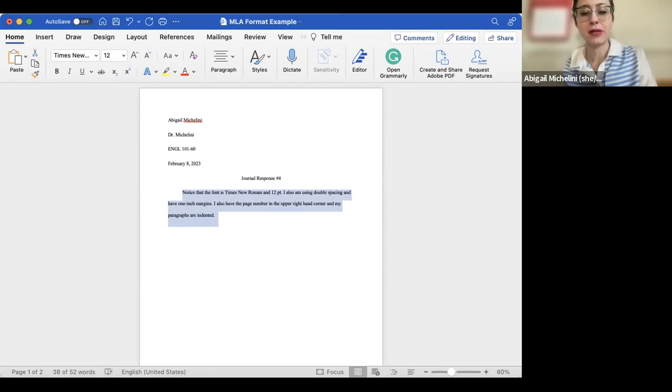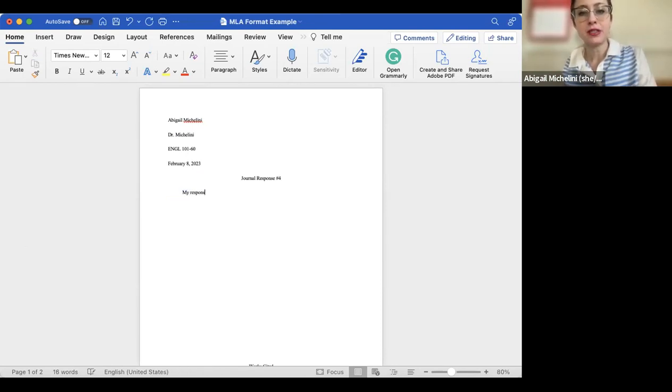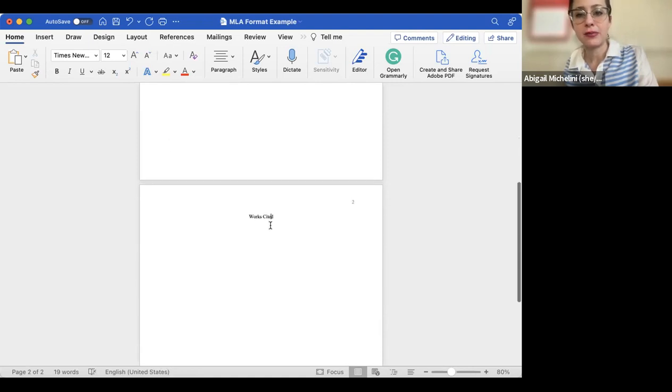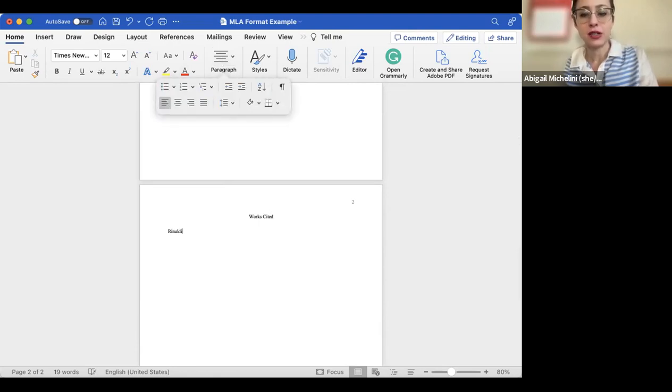So I can start typing my response to chapter whatever, right? Chapter 6. Okay, and then down here is where I put that works cited. On a separate page, I would cite the book. Okay, so I'm going to change this to left align. I start with Rinaldi, Karen, right? And I go through the book and cite the version that I have. Okay. All right, so it's going to look something like this.